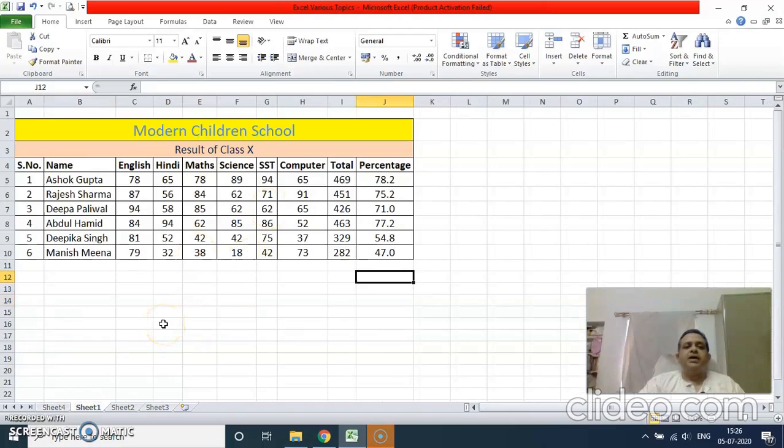As you can see here, I have prepared a sample data. It is the result sheet of class 10th. I have a few names and the subjects and the total and percentage listed here. Now we are going to practice those features on this data.